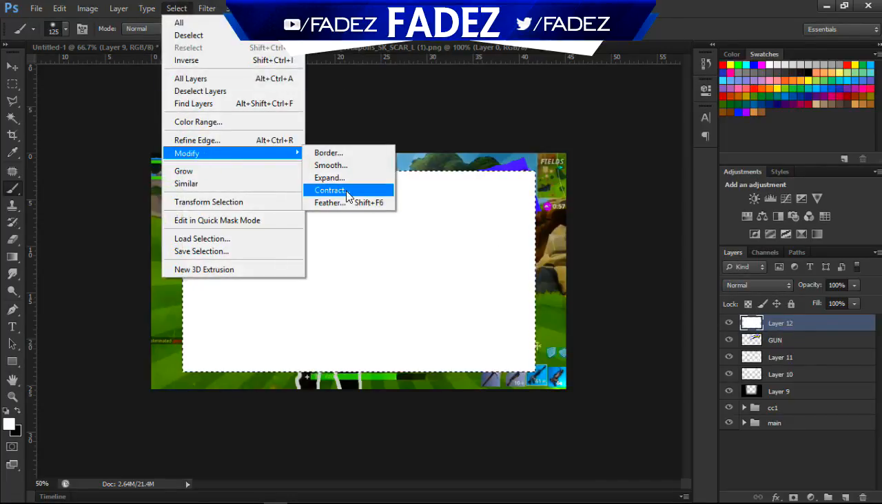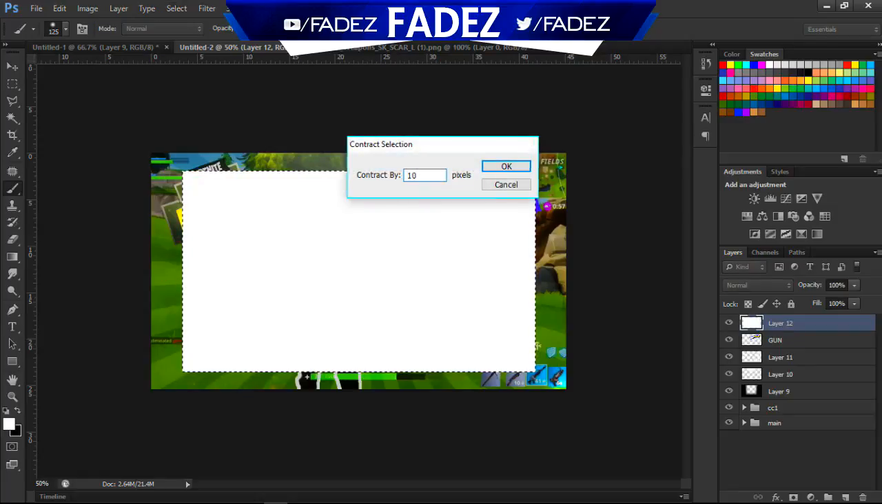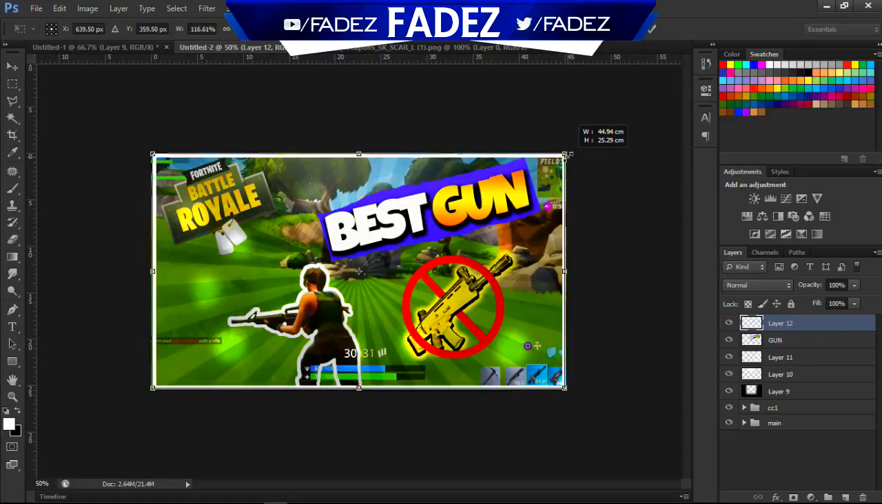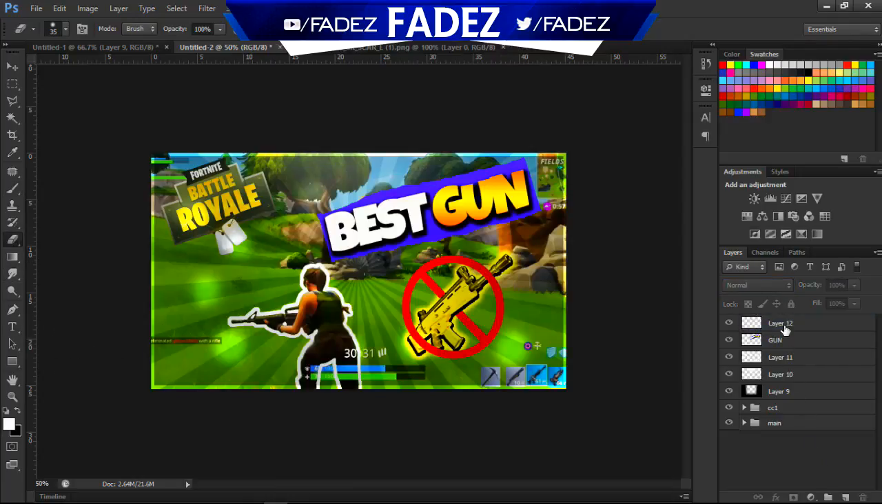Click the thumbnail, and then click Contract, and then contract it about 10. Then get rid of that, and then just resize the image all the way up to there. Like that. Then change that to overlay, and then get the rubber tool, put it on like 11% on the hardness, make it bigger, and then just rub away some parts like so, and then lower down the opacity like so.